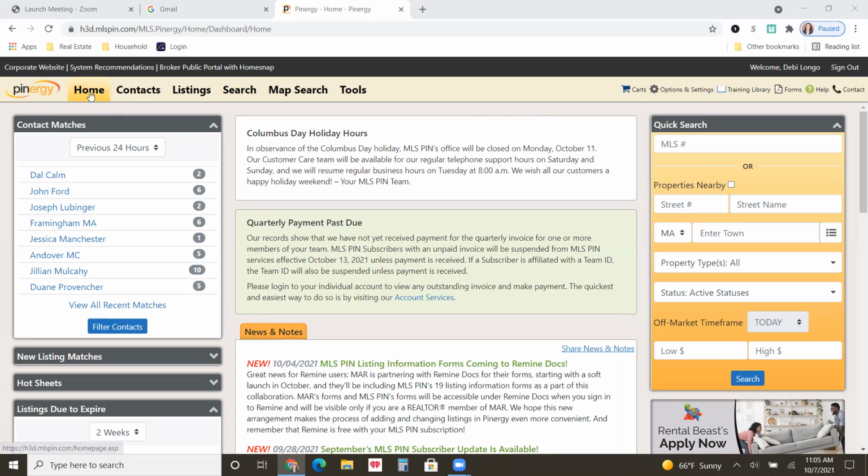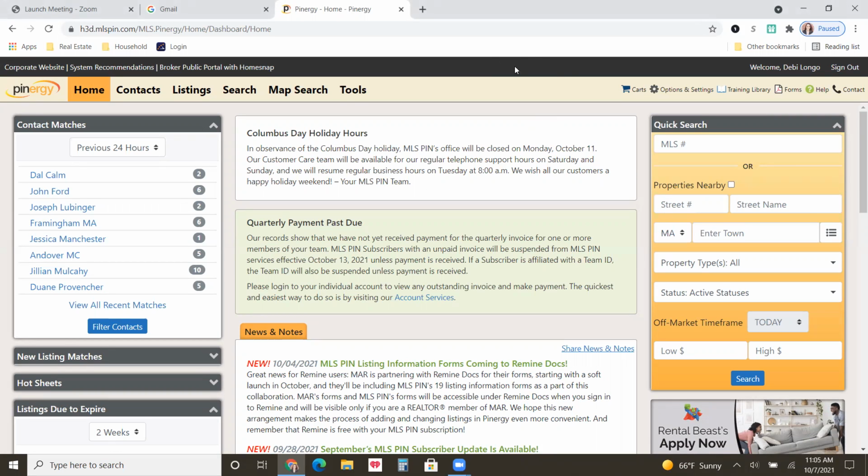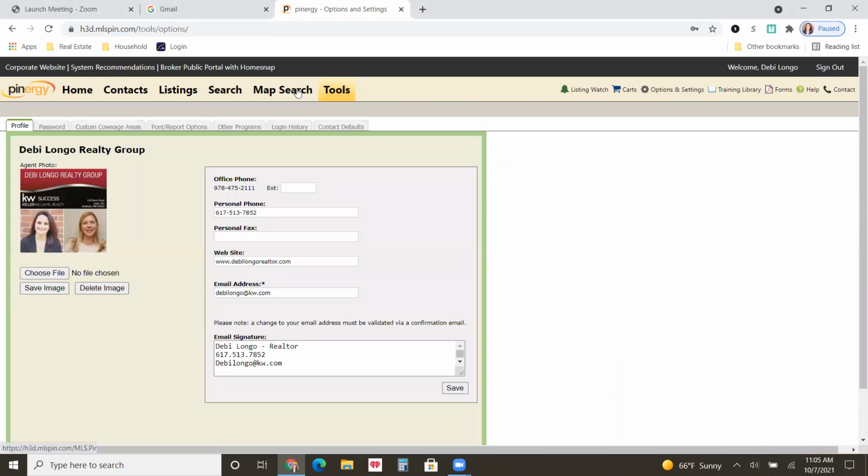So first off, I know that we did this in a previous class, but we got interrupted due to a power failure. So we're going to go over this, just a few housekeeping items really quick. On the top here where it says options and settings, something that's very important is to have your profile set up correctly. So as you can see, this is my team page.